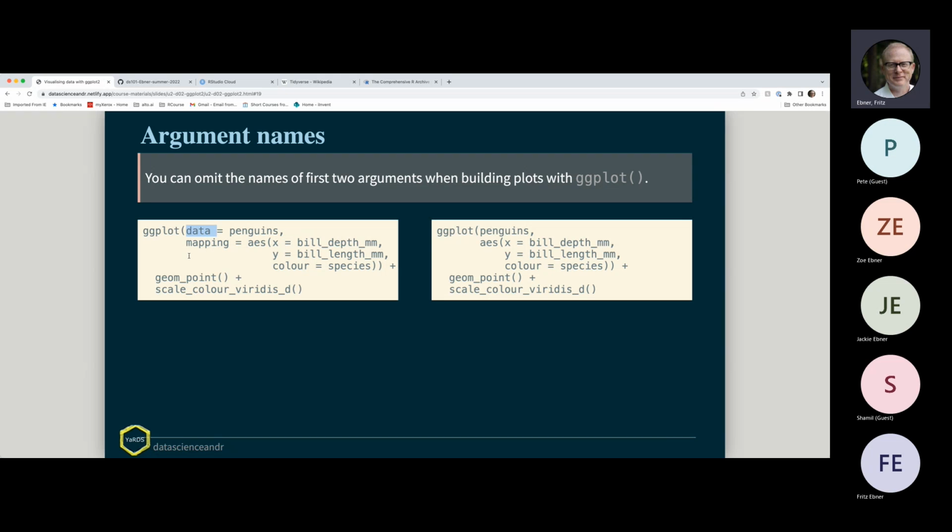Argument names. In general, you don't have to say data equals. If you put the data set in the first position, you don't have to say data equals. I like to, because then I know exactly what I'm saying. But this is a simplification if you want to make it a little prettier. But I don't recommend doing that. I would say let's not do that.